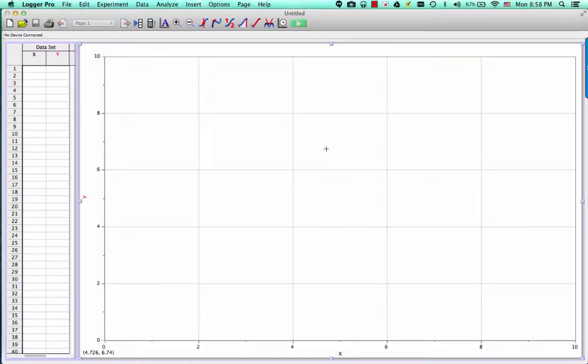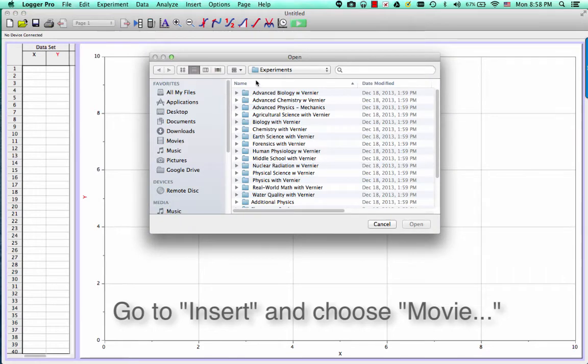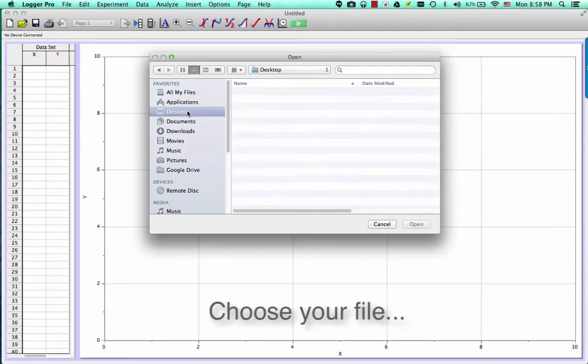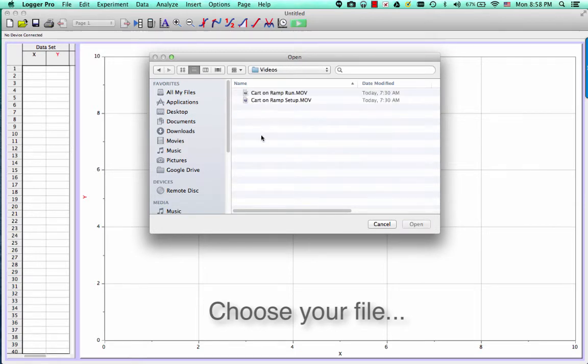So today we're going to talk about how we can use video analysis in LoggerPro. So the first thing that we're going to need to do, we're going to go to the insert and choose movie. So insert a movie. Then we're going to find the file for our movie. I'm going to use the video that we used the other day of a cart on a ramp.